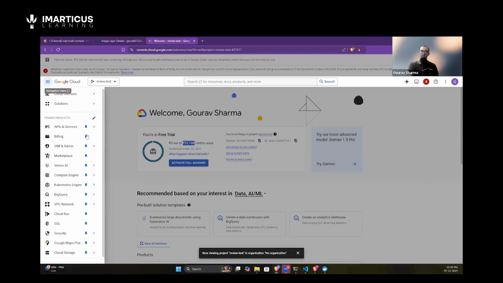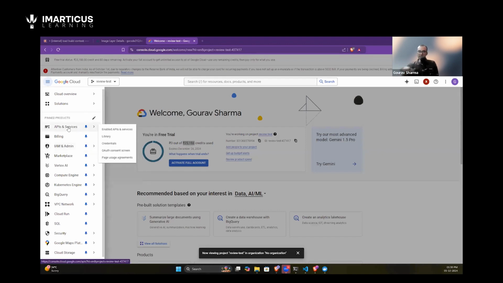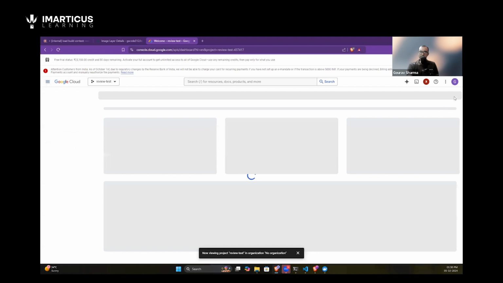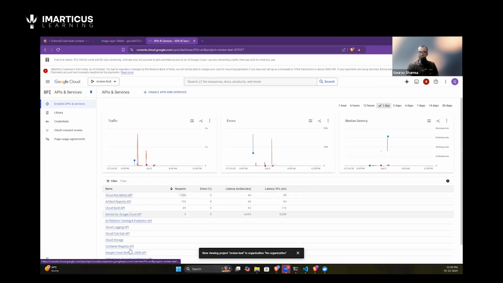In Google Cloud, for example, APIs and services. So suppose I want to deploy outside this Docker, with the help of a Flask API or something, then I can use this. Or if I want to use various other services from Google Cloud, then I can use APIs and services. So enable API and services. If you go to this option, you will have a lot of APIs: Cloud Run API, Artifact Registry API, Cloud Build API. There are various things.